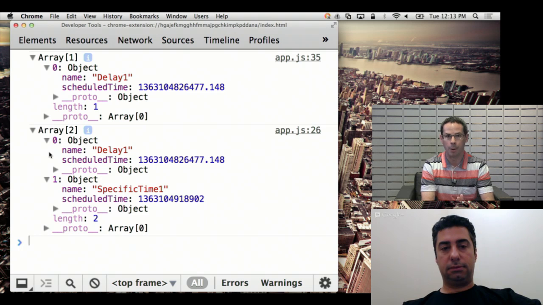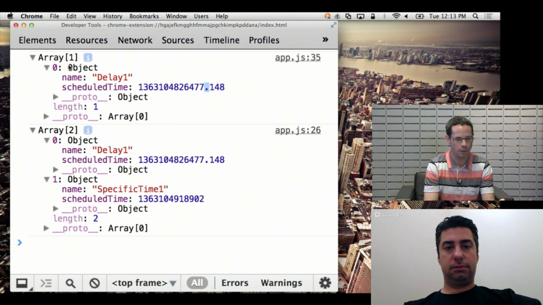Now, I think I see a bug in my code here. I was playing with this a little bit earlier, and this has to be a double, and this happens to be a float. So we may end up having this not quite work. So we'll see what happens in a sec. I think I know why.